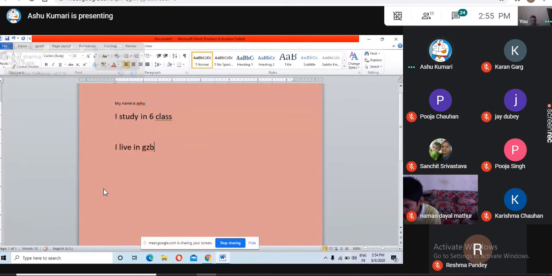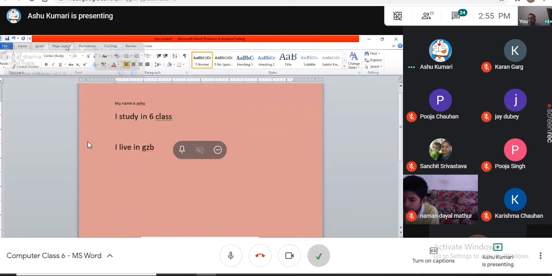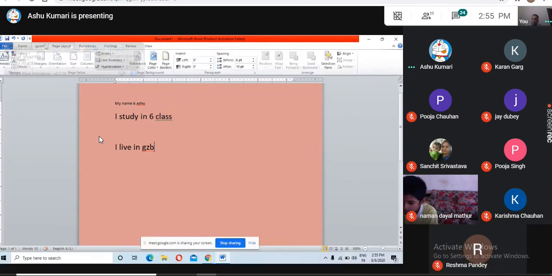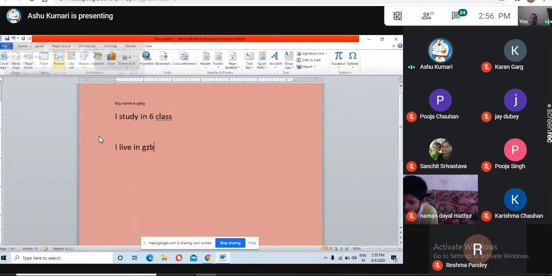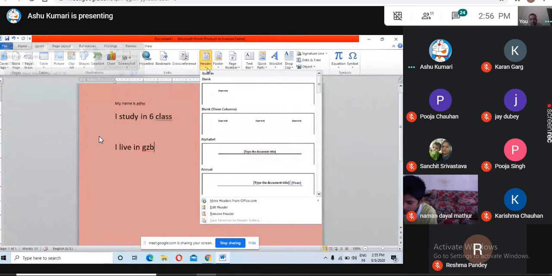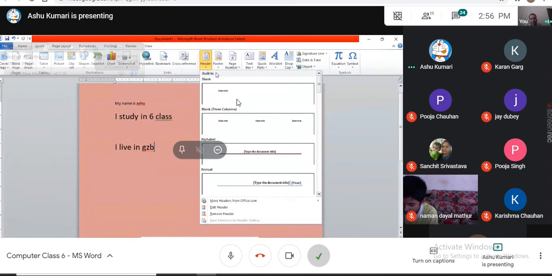Now we have another option, that is the header and footer. Header and footer. Go to the insert tab, and there is an option for header and footer. Click on header. Click the first option for the header.